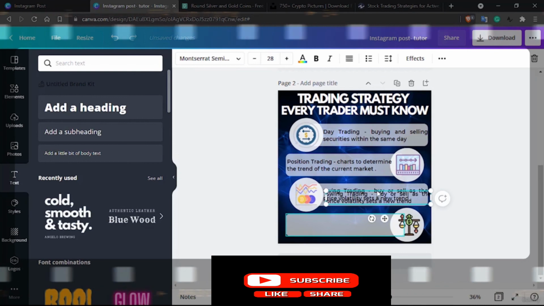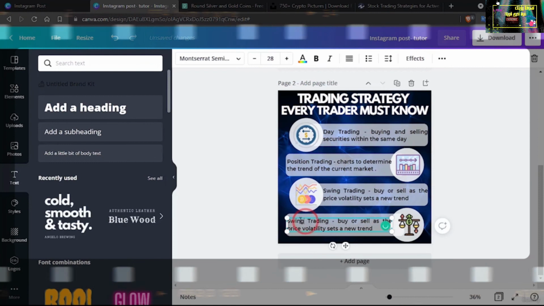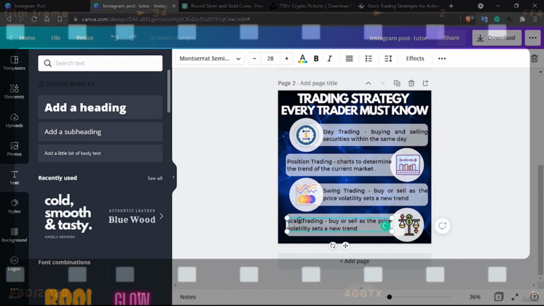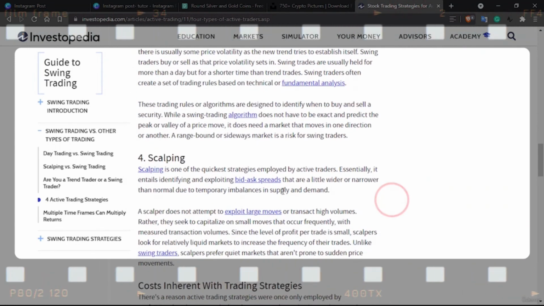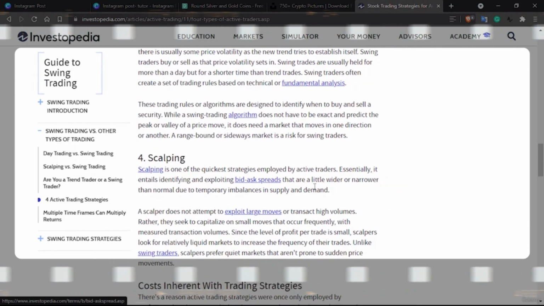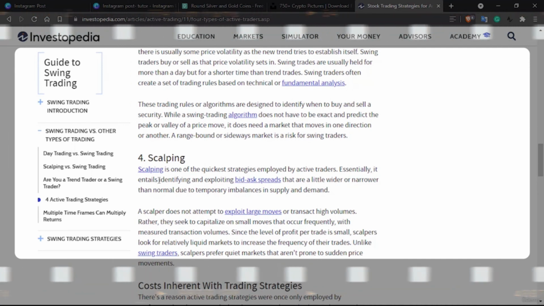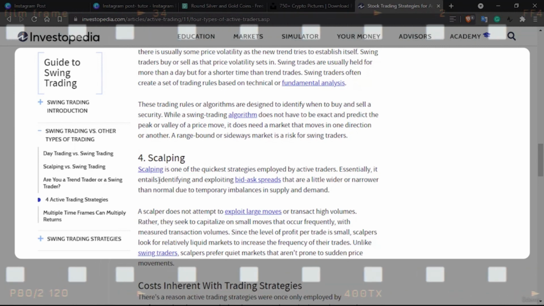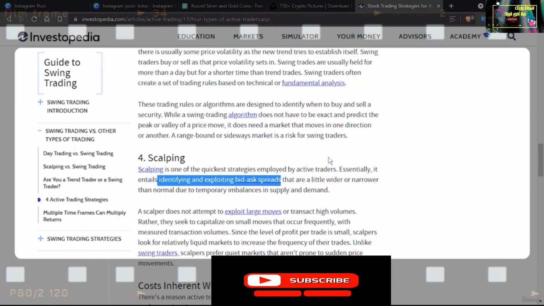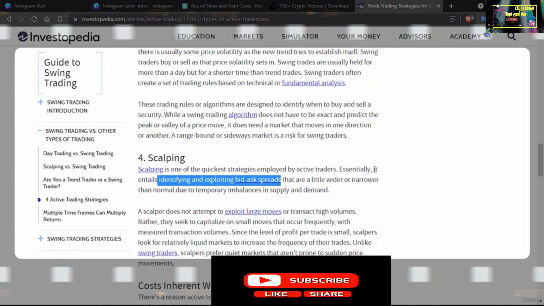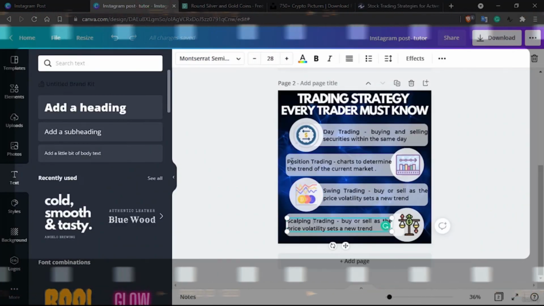Now just copy this, Control C and Control V. We have this here. Now this is the scalping trading form. So identifying and exploiting bid-ask spreads. So let's just write this one. In fact, since this is enough text, let's copy all of these.